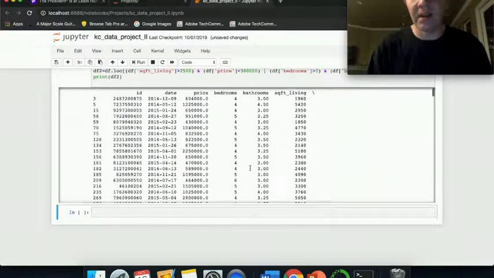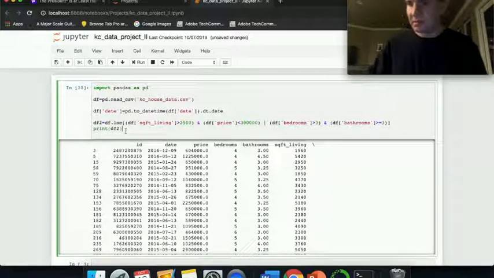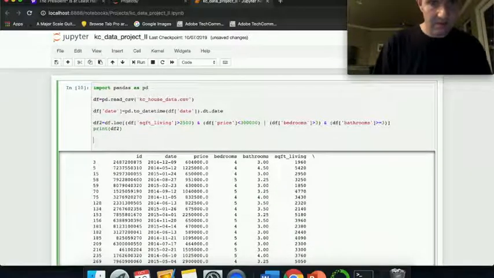Apparently there are lots of houses with more than 3 bedrooms or more than or equal to 3 bathrooms. And this is a good demonstration of complex loc statements. And it concludes my second tutorial on Pandas.